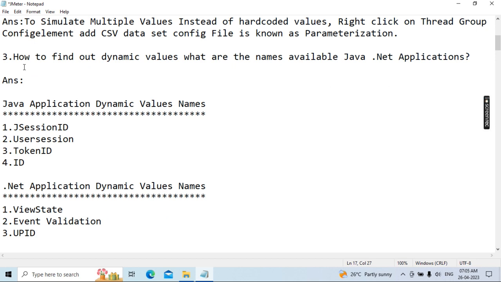Okay, third one: how to find out dynamic value names available in Java and .NET applications. Whenever you work as a performance tester, the projects are different: some projects last only 1 month, 3 months, 6 months, 1 year, and some are long term. From a performance testing point of view, most applications will be Java and .NET applications, with high preference. Remaining applications are also coming nowadays.